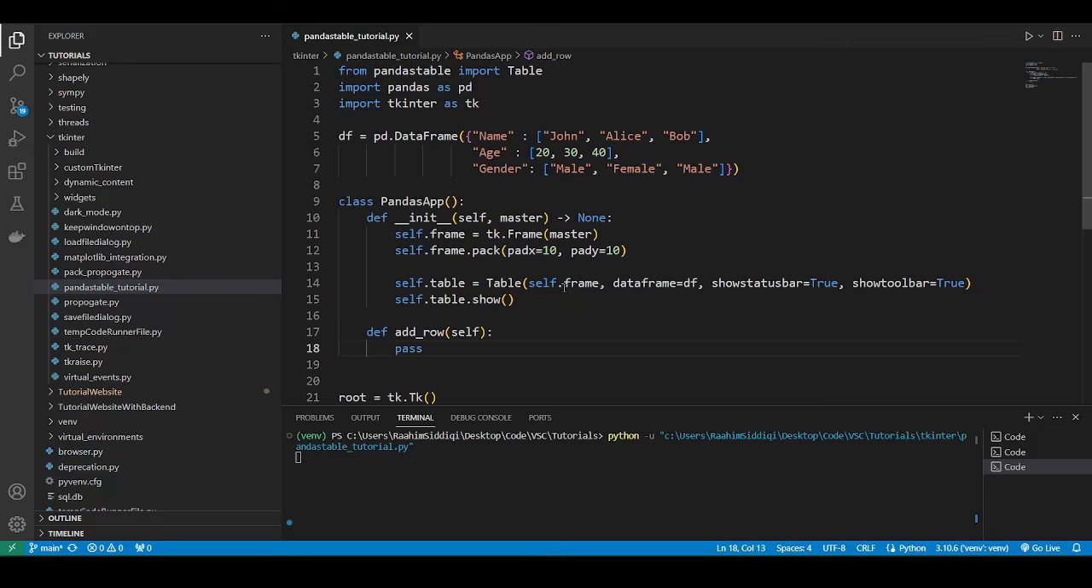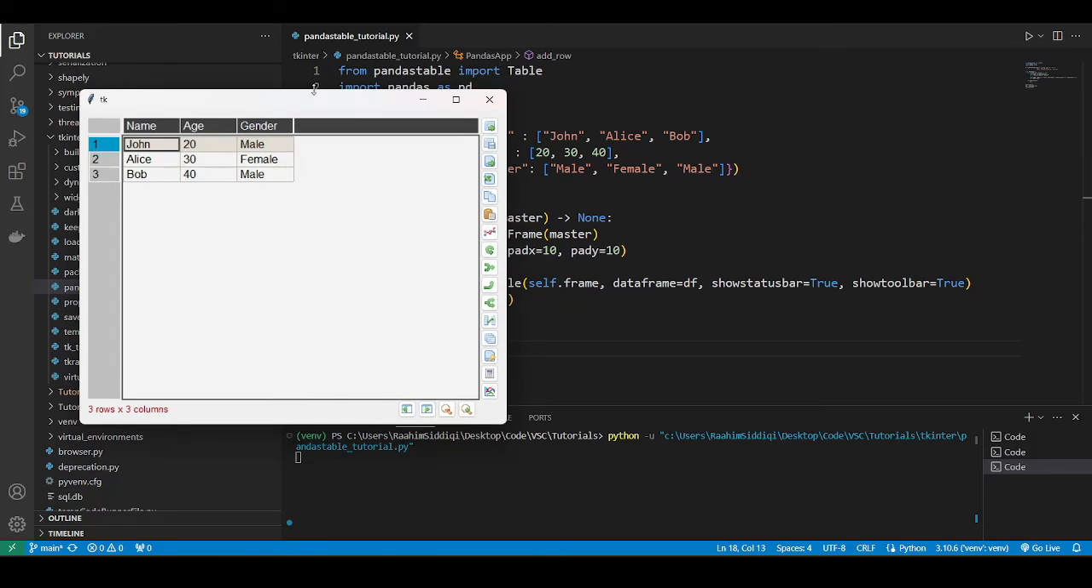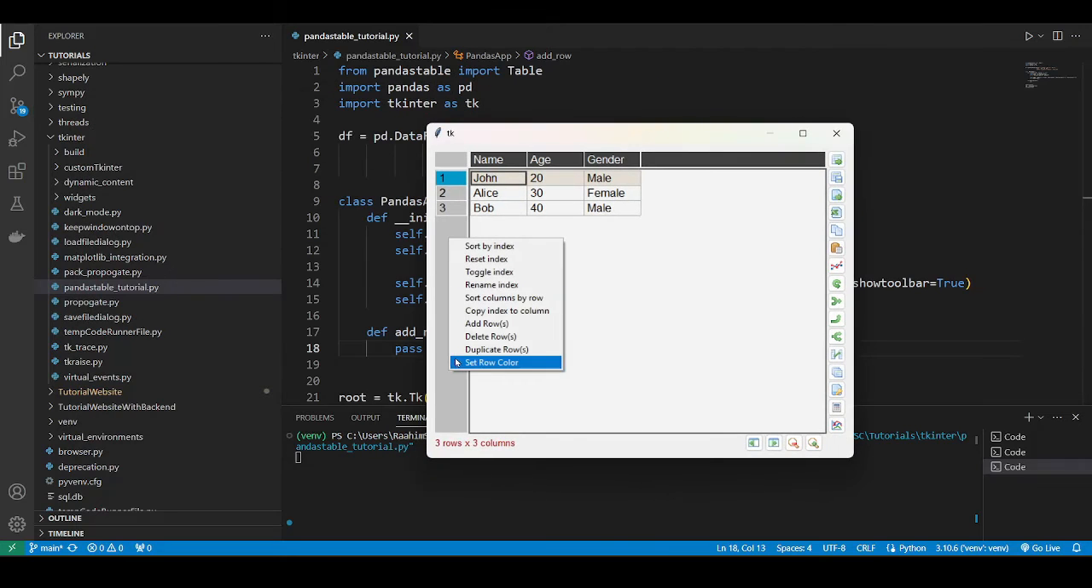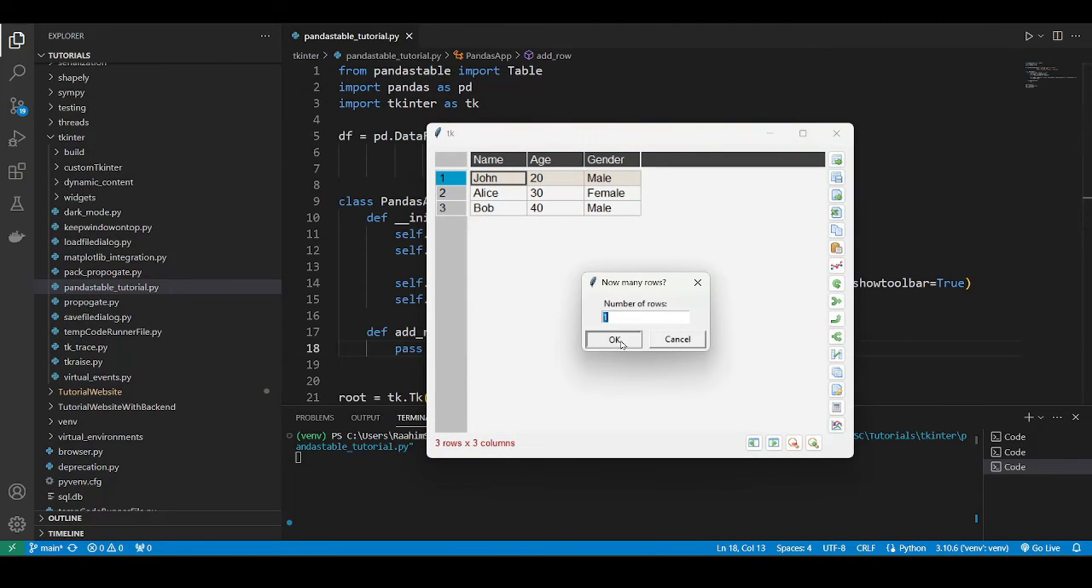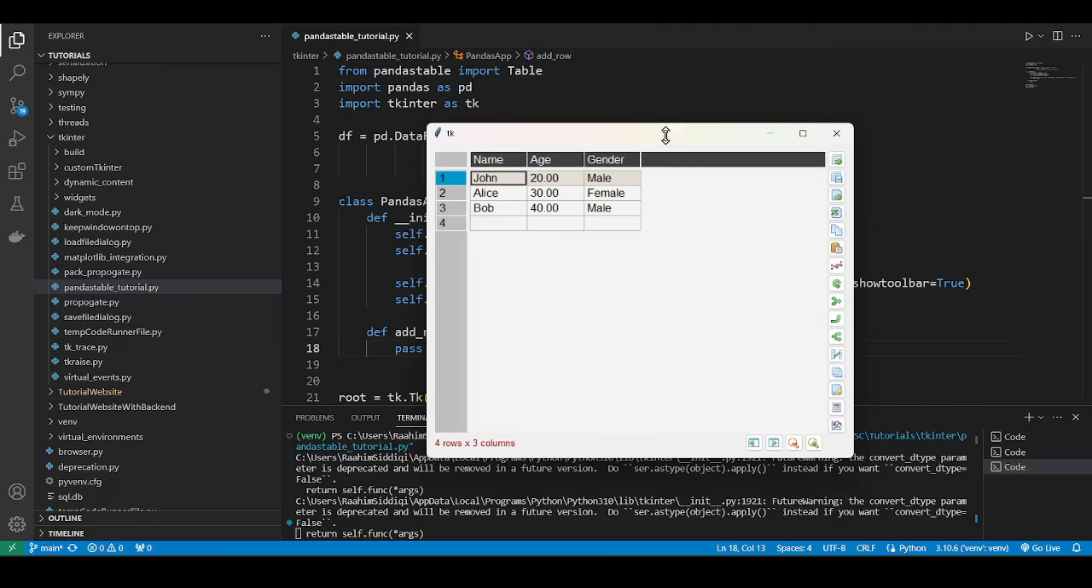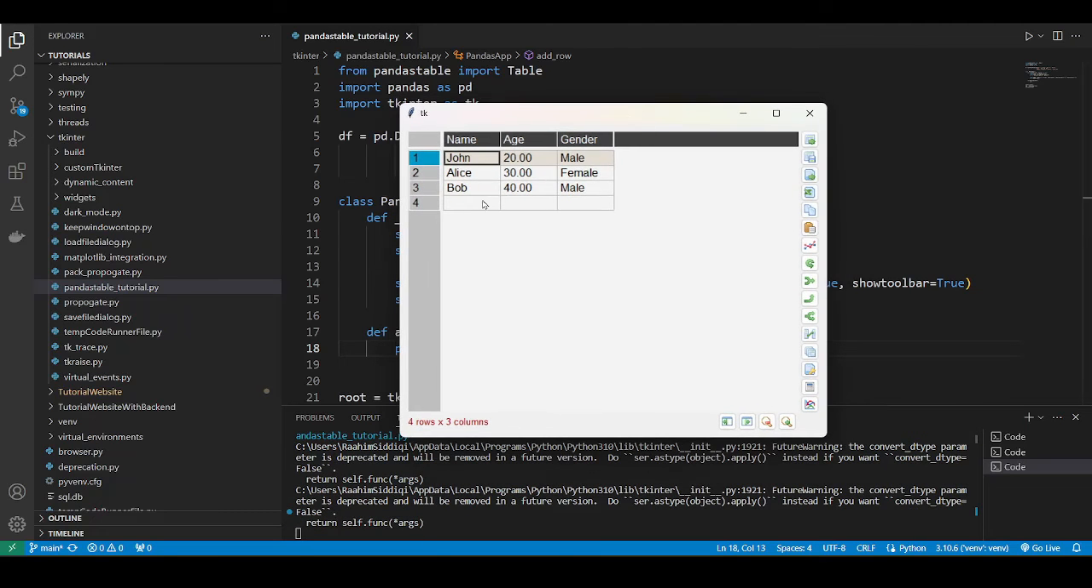If I run this code, let me just show you something because I kind of missed out on something. If you come over here, then right click, you can add a new row. And ignore that deprecation warning, by the way. I don't think it's an issue on our end, really. Maybe I just need to update my libraries or something. It's just a deprecation warning, and hopefully the libraries will update.